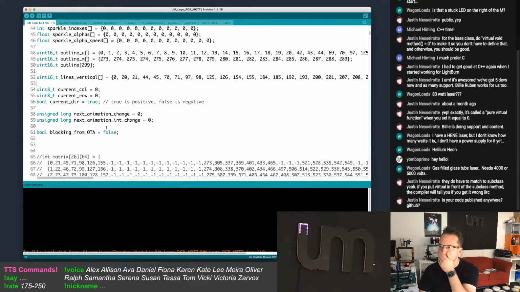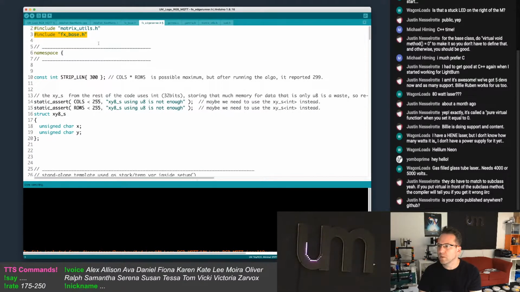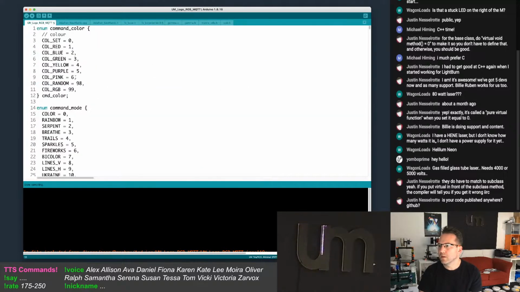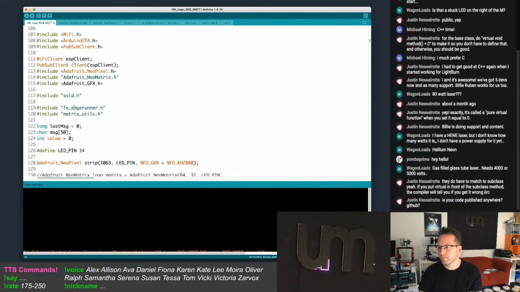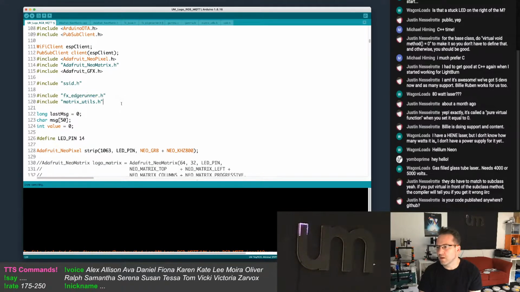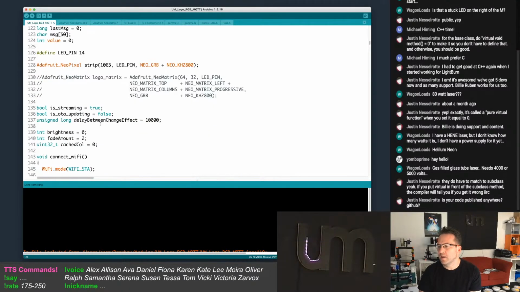So what I want to do, hang on. Right, so see I've got FX Edge Runner, right? I want to be able to create an effect. So, current effect.